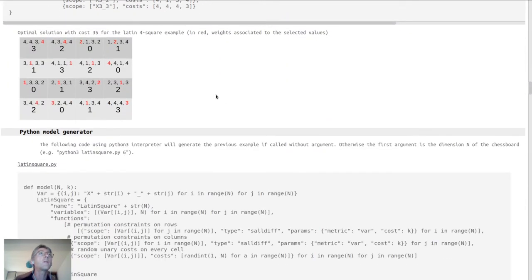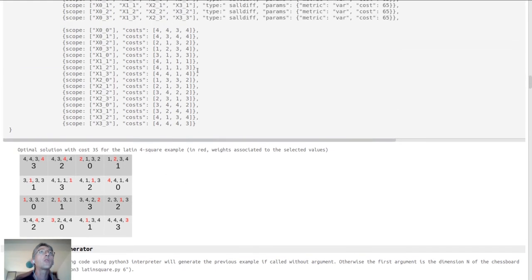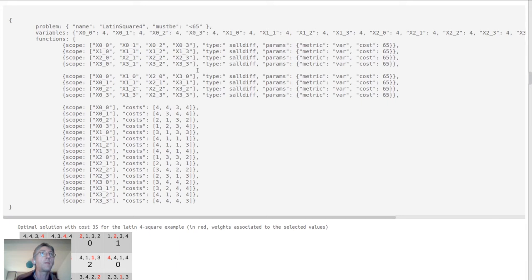For instance, this is an example of a solution for a 4x4 square example. The large numbers correspond to the assignment, and the small numbers correspond to the unary cost, and the red cost is the one corresponding to the chosen value. So if you do the sum of all the red costs, you get 45, which corresponds to the optimum for this problem. I will use the CFN format to model this problem.